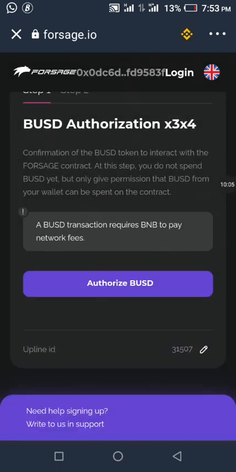So this is telling us that a BUSD transaction requires BNB to pay network fees. That is why I told you guys you have to put BNB. That's the BSC and BNB that is required. So what you will do here is authorize. For now, this wallet I just opened, there is no money on it.